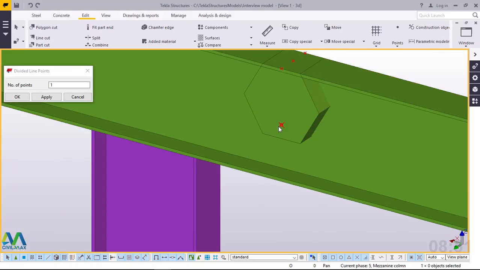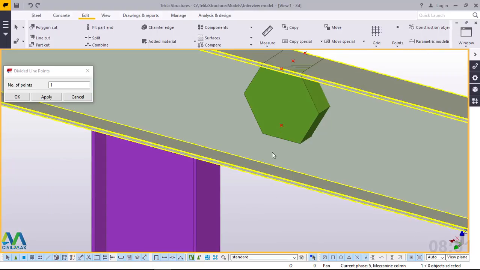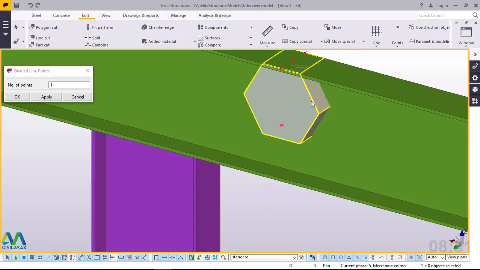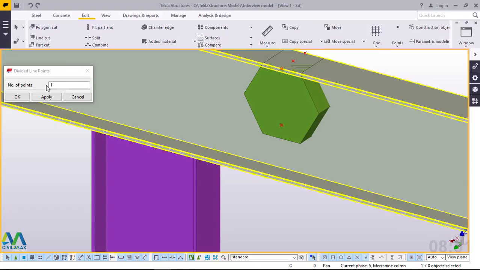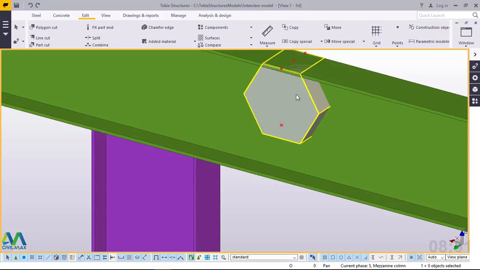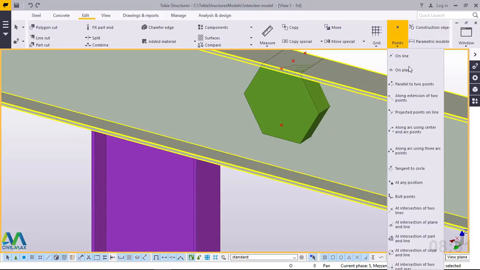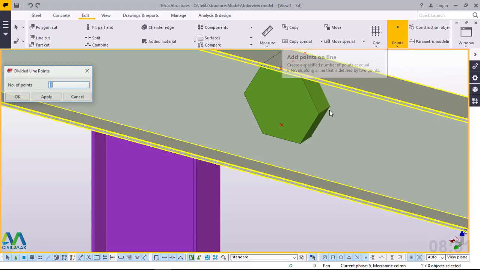Now this is the midpoint of this beam on this end. Now we want to make the center point of this hexagon. Now I'll come to okay here just to exit from this points command. I'll click OK, then I'll come to points again. I want to place the center of this member. I'll put that center there. Now that is the center of that.